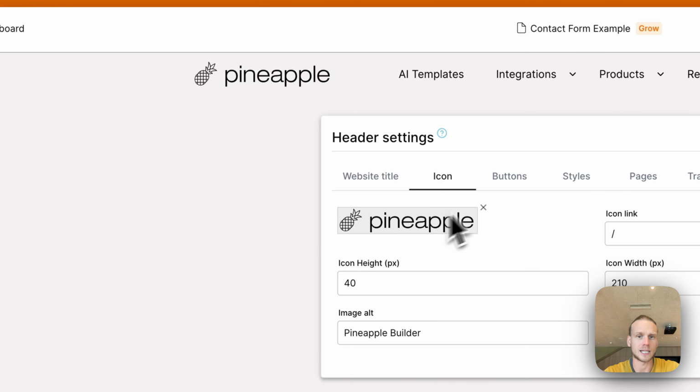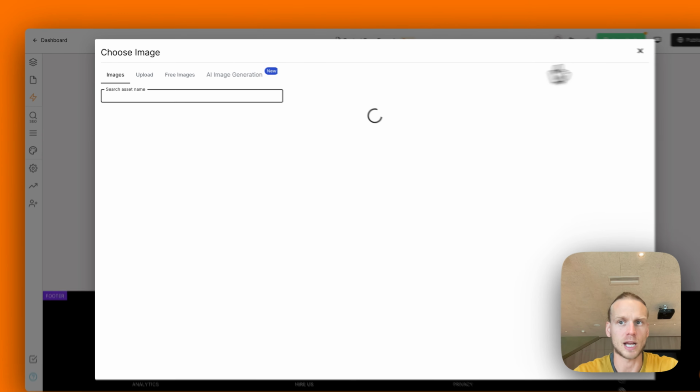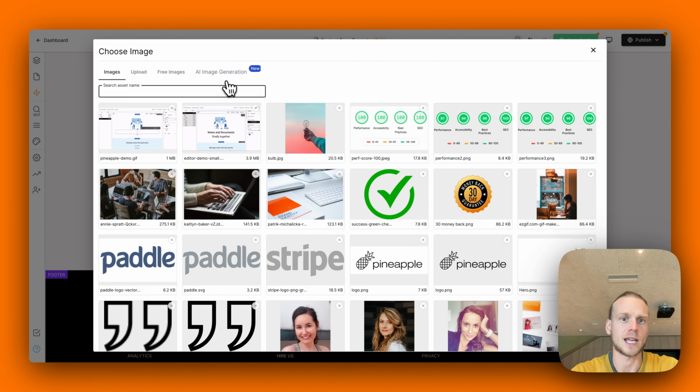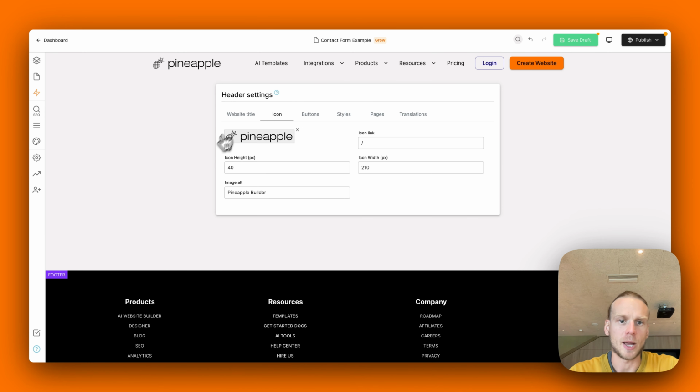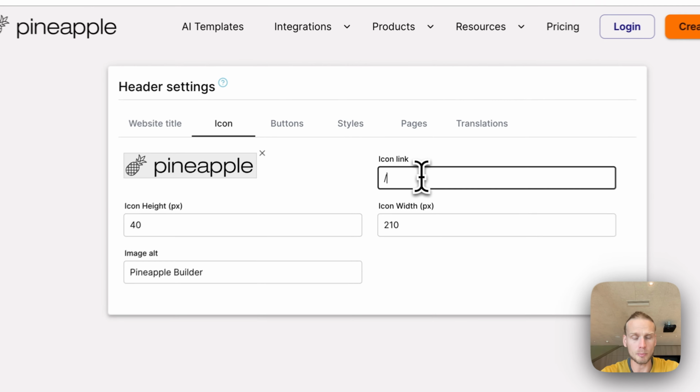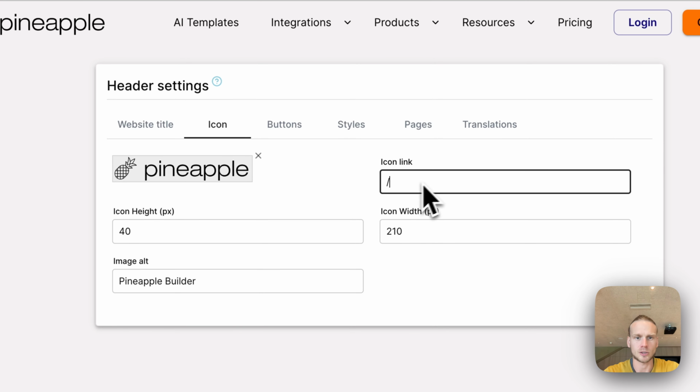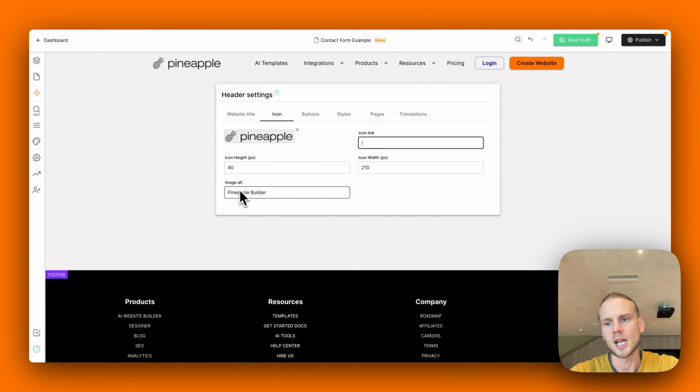So this is how to add icon. You can just pick new icon or even AI generated. And in here, then you can configure it more with the height, width, and the link. So whenever user clicks on your icon, it will kind of, in this case, go to your home page. So that's the index page. And the image alt, quite important as well for just Google search engines. Usually this is the name for your business as it's actually the icon.